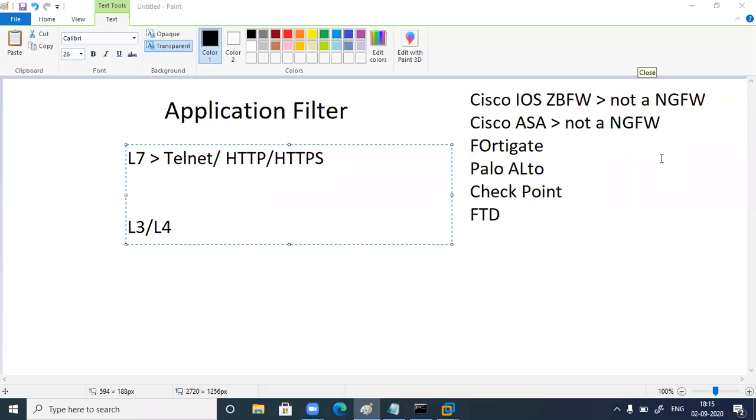Keep your mics on mute, guys. Turn it on only when you have a requirement.